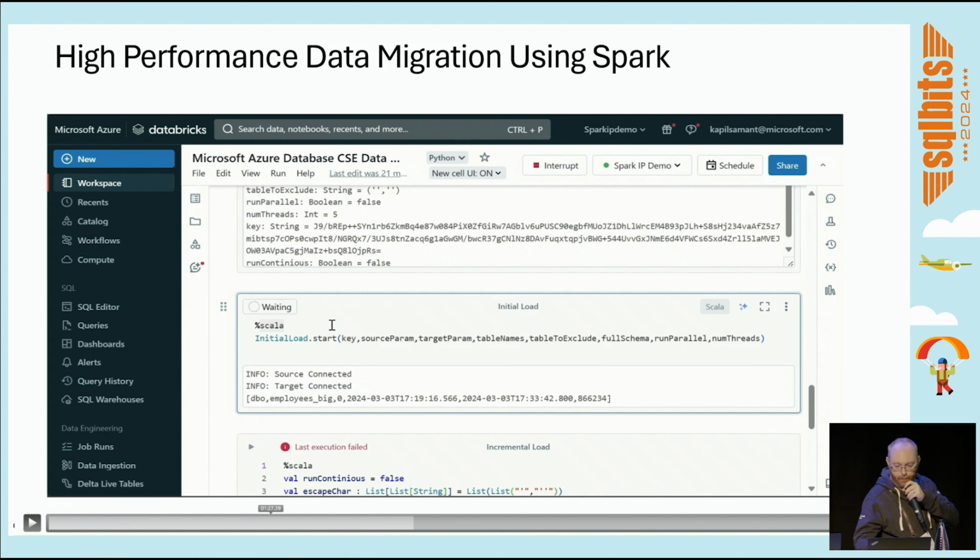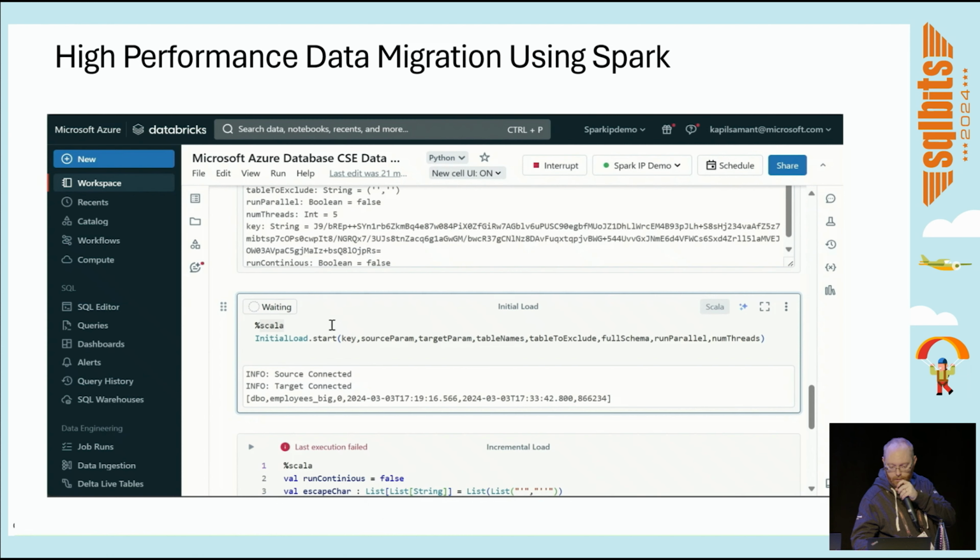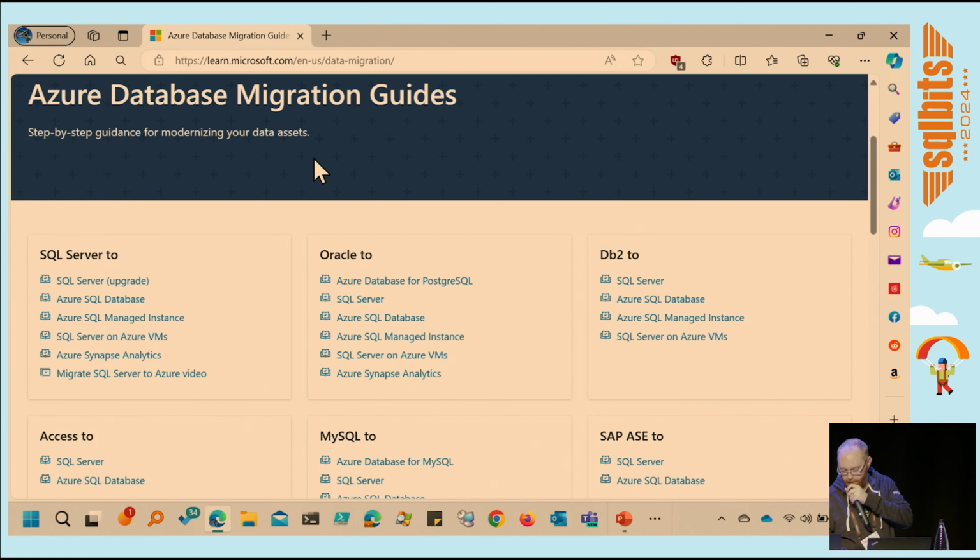I also want to make everyone aware of our main website. At aka.ms/databasemigration, you can see all of the latest guides that we have around a multitude of different source to target pairings. With that, I'll hand over.